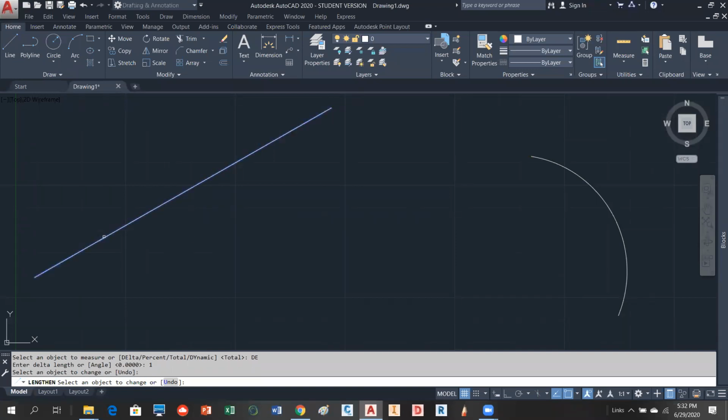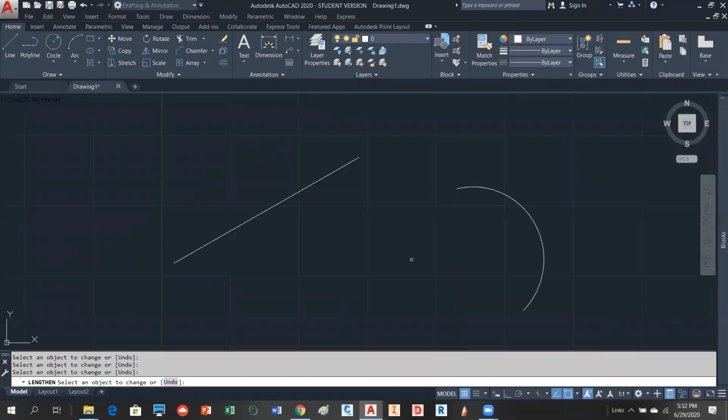So if I come here, it adds it. Come over here, it adds it. Come over here, it adds it. Everybody getting that to work? Yep. Pretty slick little tool. So let's see how we can make that work as a trim.